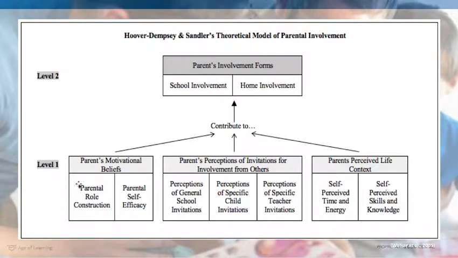And as you can see here in level 1, Hoover, Dempsey, and Sandler have found that these were all the contributing factors that contributed to whether or not a parent would get involved with their child. So things such as the parental role construction, parental self-efficacy, and then over here, their perceived time and energy and their perceived skills and knowledge. And then lastly, the invitations that the parent is receiving to be involved, invitations from the school or the child or the teacher. And then all of those things influence whether or not the parent will get involved, and also how the parent gets involved.